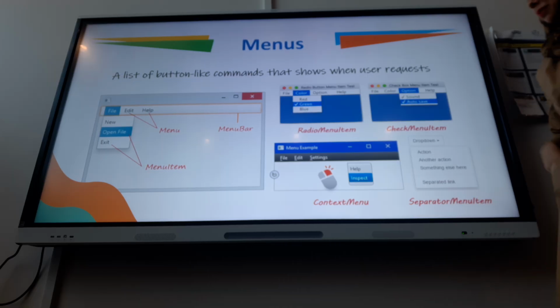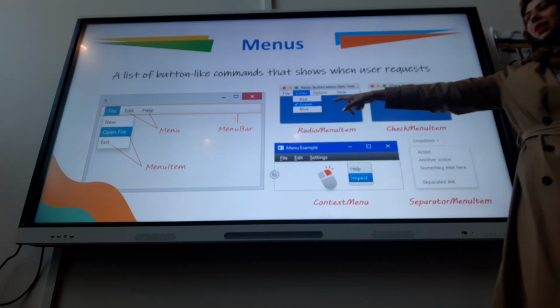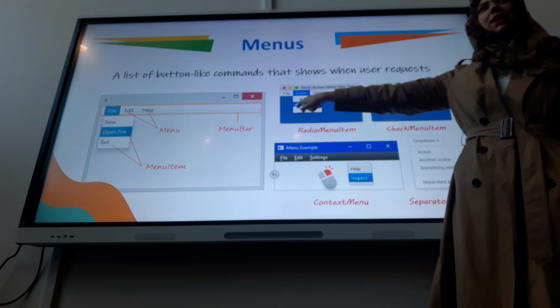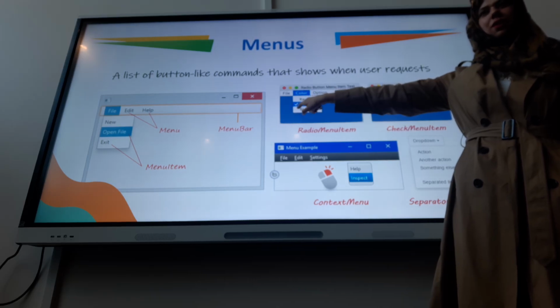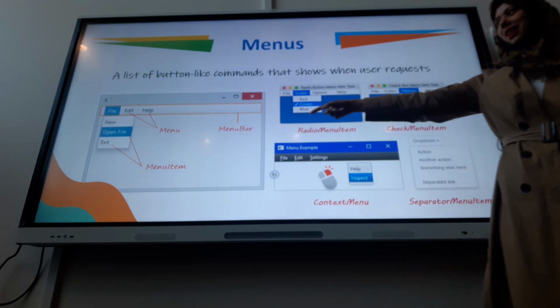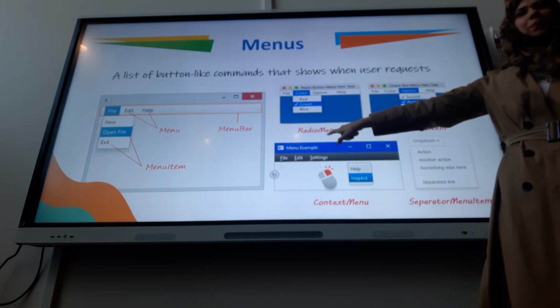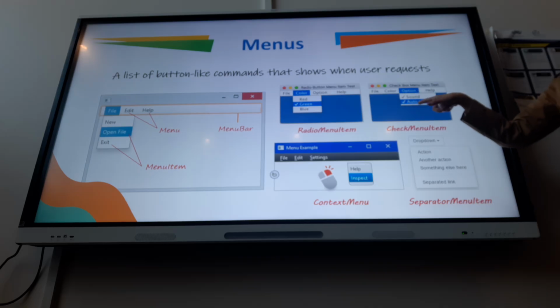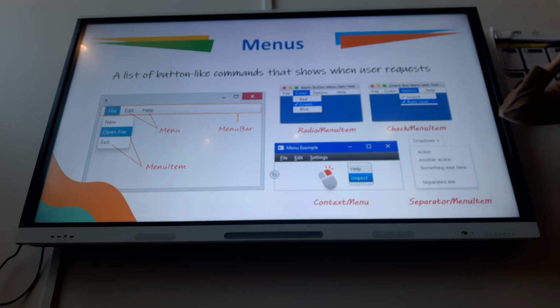One type of menus is when you have options and only one of them shows as selected, similar to radio, exactly. So we call this radio menu item. Or it could be multiple options, but I can also choose them all at the same time, which is check menu item. This can give you a hint on an additional element that we might use, which is toggle. Toggle group, exactly.